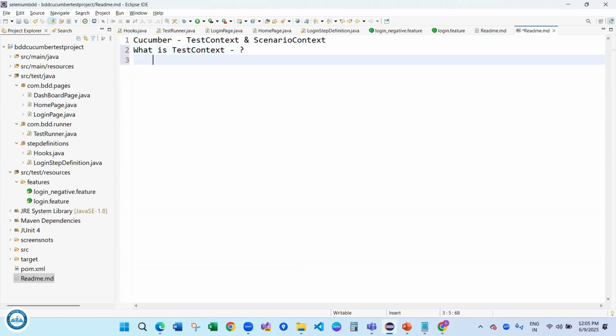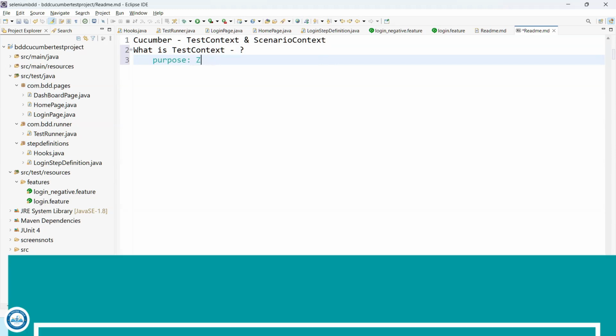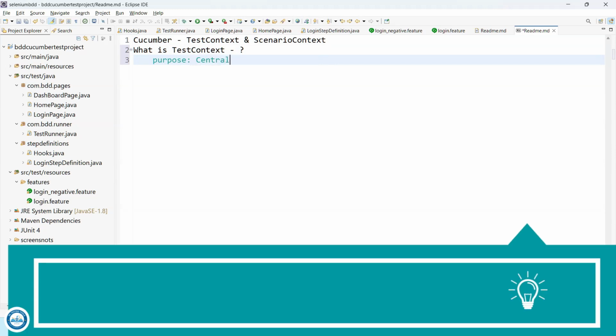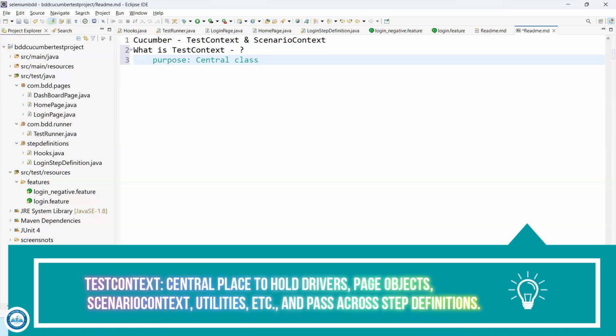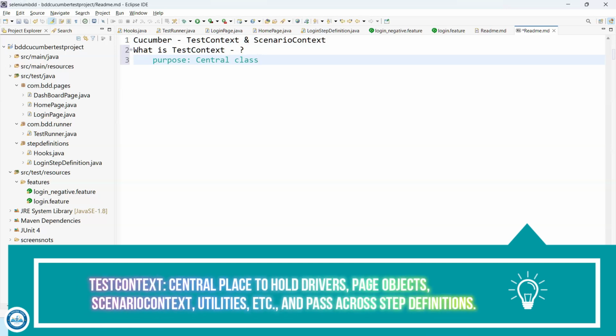The purpose of the test context is that it is a central class. That means we are going to create a new class that is called the test context class. It is a central class to store and share the objects.